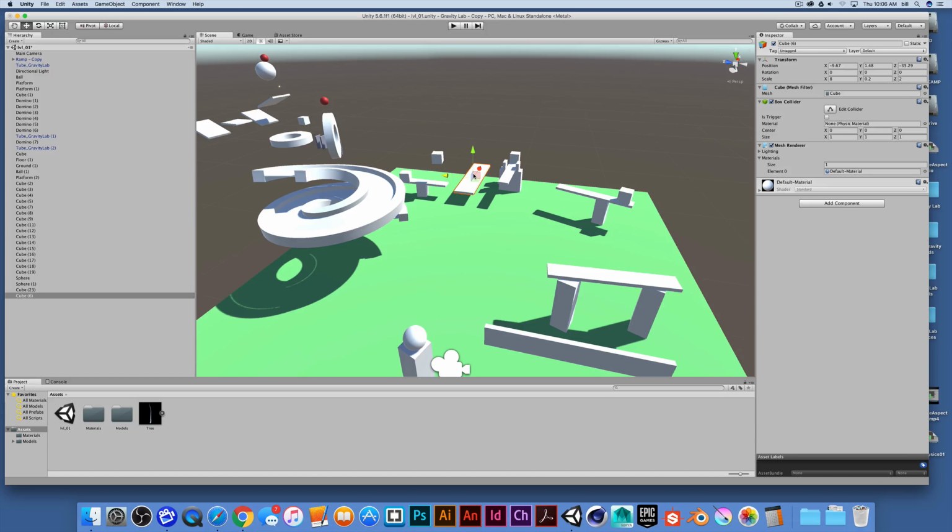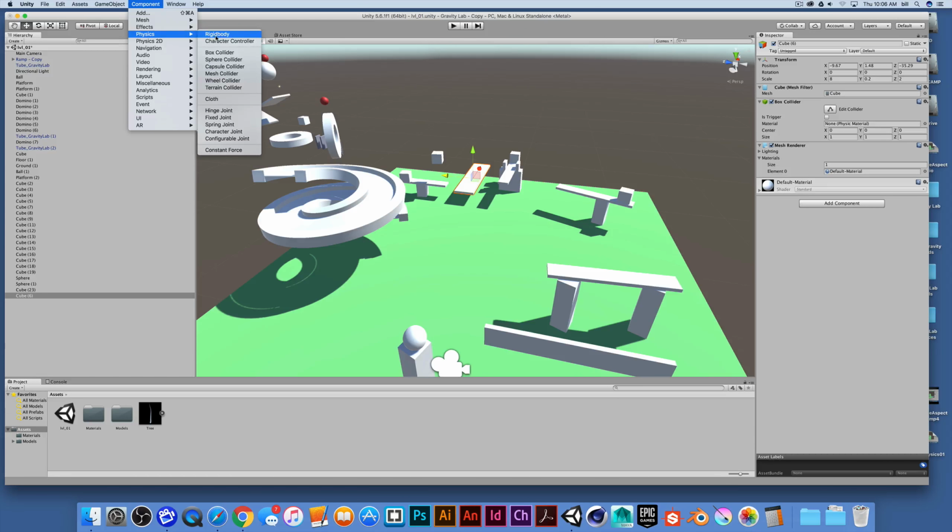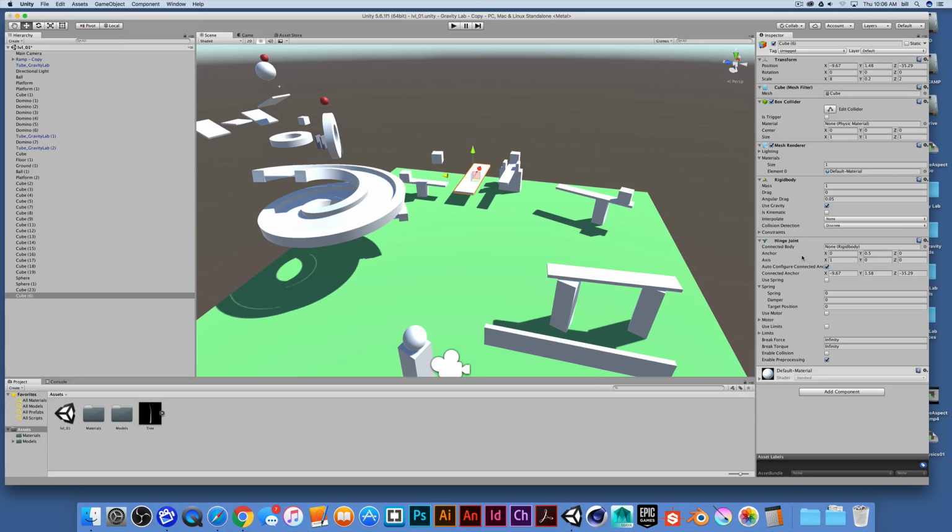You'll notice a couple of things when we add a hinge to this object. It inherits a rigid body. That's the first thing that happens. So whenever we go to component physics, because this is a physics component, it does require a rigid body, and so Unity will apply one for us. So if I choose hinge joint, we get two components. We get the rigid body, and we also get the hinge joint.